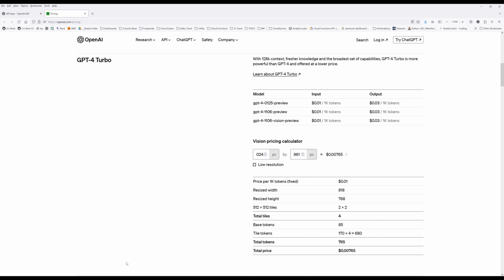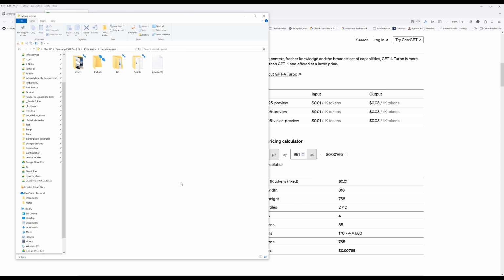Now for this exercise, I'm going to share 4 different examples. For the first example, we'll read an image from the web and use GPT Vision to answer a question based on the image. The second example is going to analyze the image from a local file. Example number 3 is going to extract the contents.